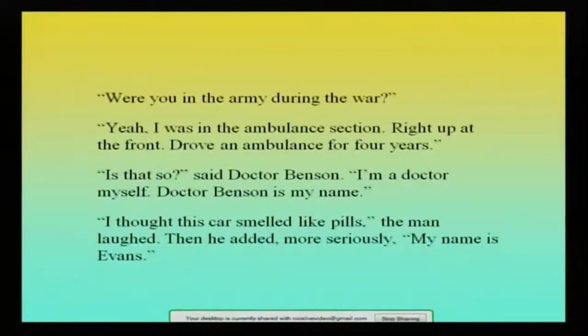"Where were you in the army during the war?" "Yeah, I was in the ambulance section, right up at the front. Drove an ambulance for 4 years." "Is that so?" said Dr. Benson. "I'm a doctor myself. Dr. Benson is my name." "I thought this car smelled like pills," the man laughed. Then he added, more seriously, "My name is Evans."